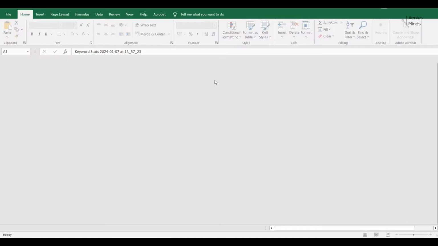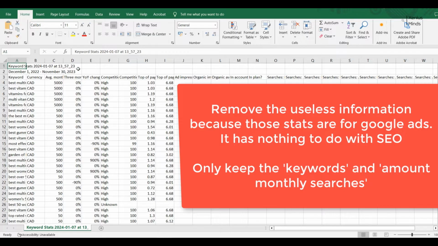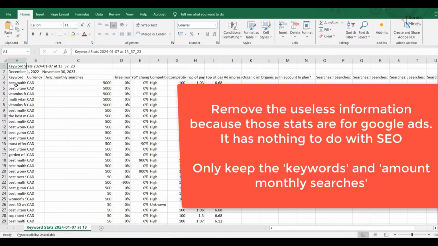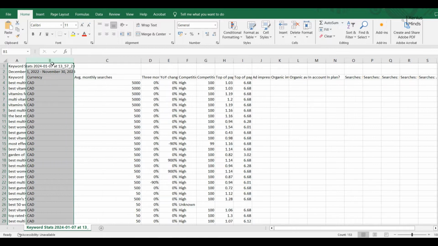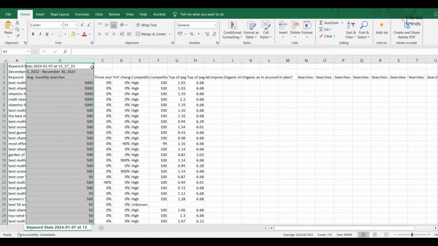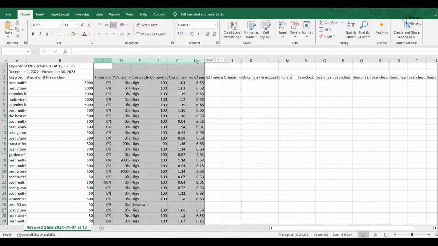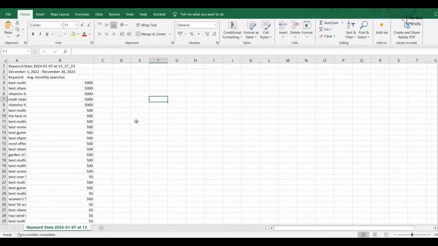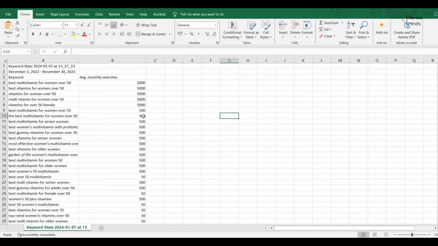I open my CSV. Now there's a lot of things that you don't need here because this data is mostly for people who are buying ads. Because the Google Keyword Planner tool is for people who are buying ads. So the only thing you want to keep is the monthly searches and the keywords. Okay, so you can get rid of currency because that's your home currency. It has nothing to do with the currency within the Google Planner tool itself. Then you delete everything else. Because as I said, that information I just deleted is for people who buy ads, okay? So what I want to keep are the keywords and the monthly searches.